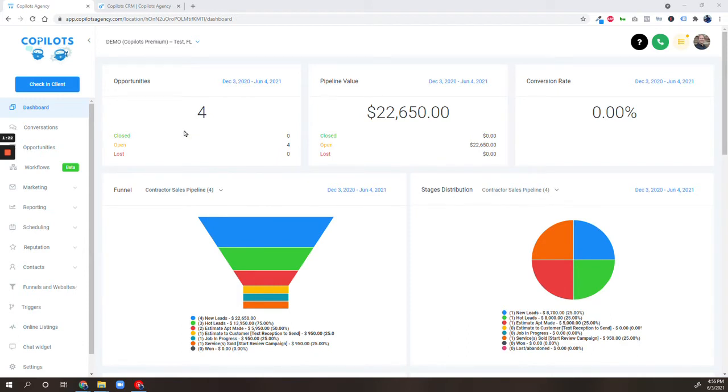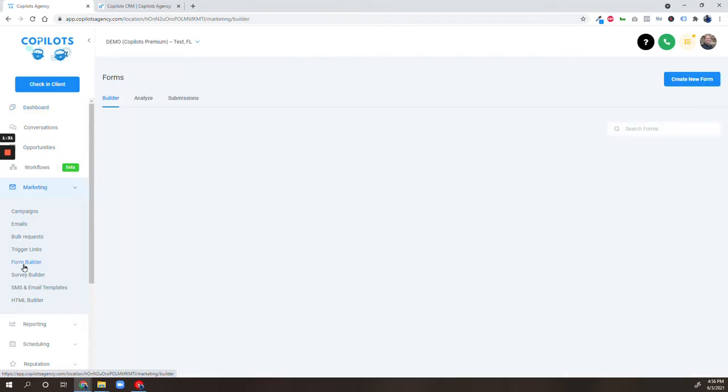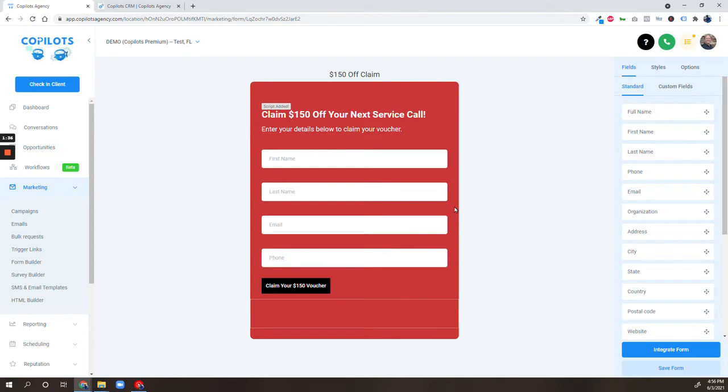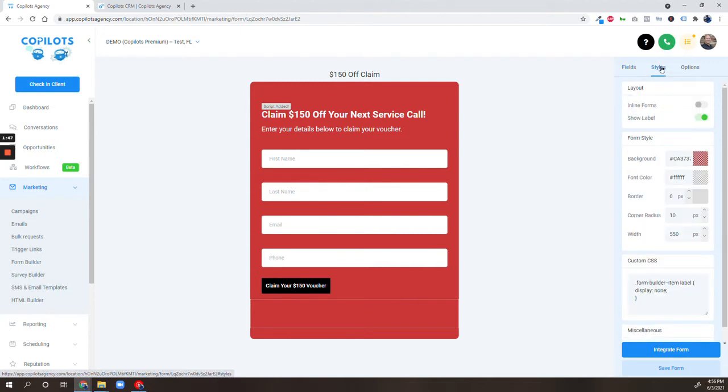So you might ask, hey, where does this all start? Where does a lead come into Copilots and how does the system handle it? So it really starts with a form, right? So we'll go into Form Builder. And these forms can be created in a number of ways. You can add in name, phone, email, whatever you want here. And you can also add in custom fields that you develop just for your business. You can also create different styles, so you can change colors and also add custom CSS if you would like to code that in there.